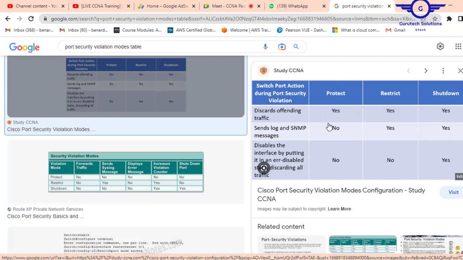Will it send syslog messages or send logs? Logs are just status event messages. Will protect mode send event messages? No. But will it disable the interface by putting it in error disabled state? No. Same applies to restrict mode. Restrict mode will discard the traffic. It will send logs, yes, but it will not disable the interface.